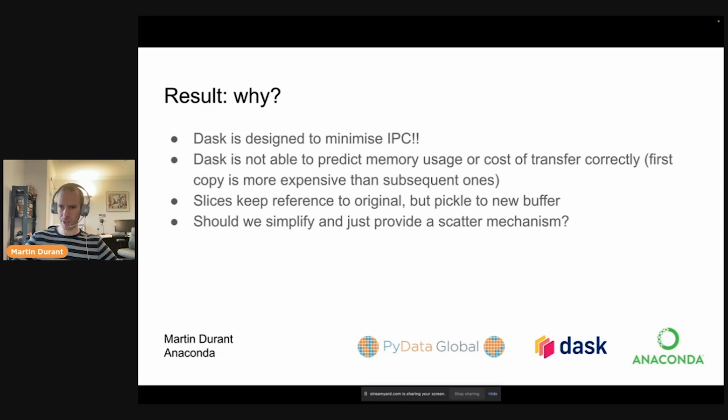It's also going to assume that the cost of transferring it will be the cost of the original serialization, where serialization meant copying it into shared memory. So it took some time in the first case. Subsequent copies are not going to take time. There is not an easy way in Dask to take account of this. And the third point might just be the most important one here.